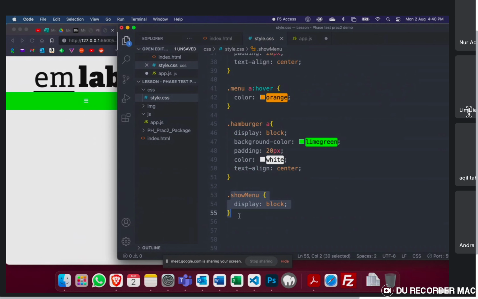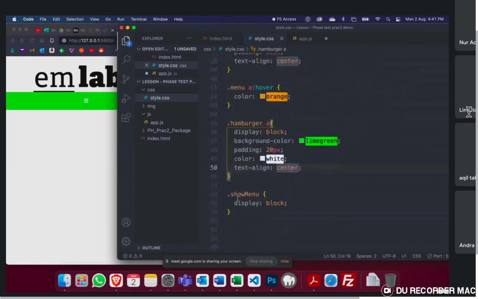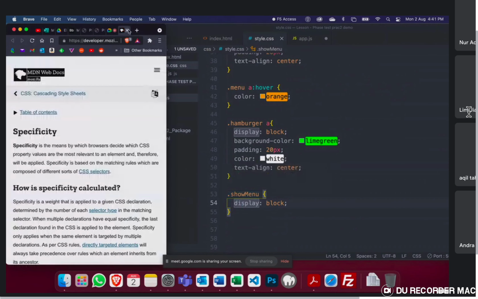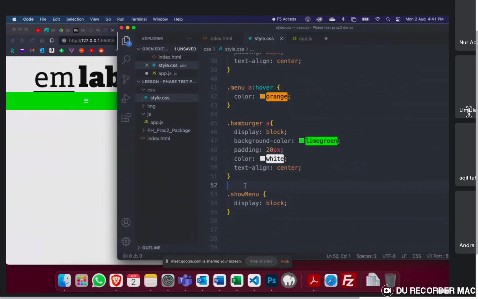This is a special class that only has this feature, display block. If you add show menu here, you still have to put it in HTML? Yeah, but you don't need to. I'm going to use JavaScript to add it in. The show menu is to override the display none.